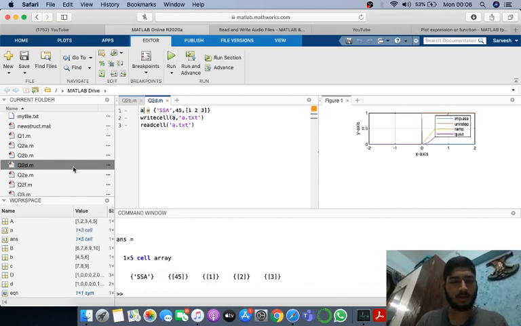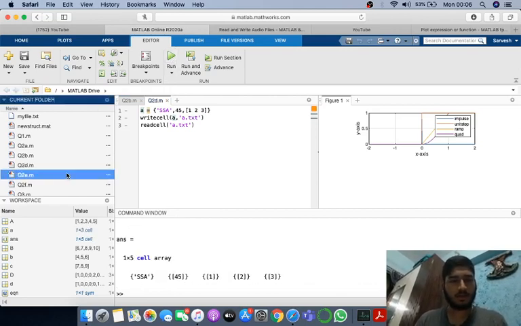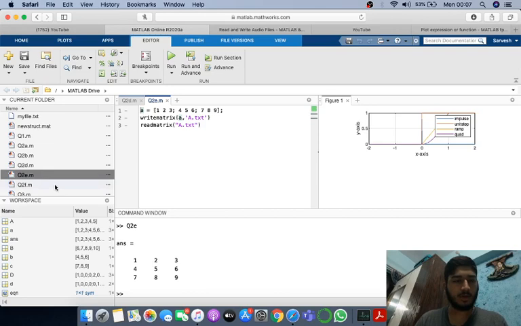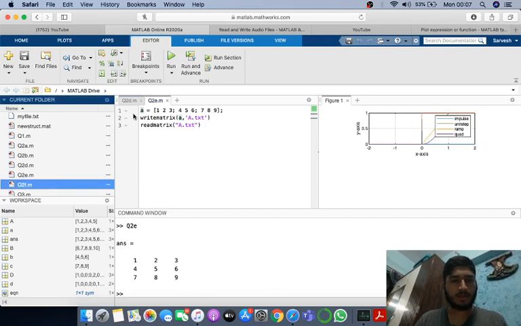Now for a, we have taken a 3 by 3 matrix. We are writing this matrix in this file a.txt, and then we are reading this matrix stored in a.txt. So this is the output. Let's move to next.